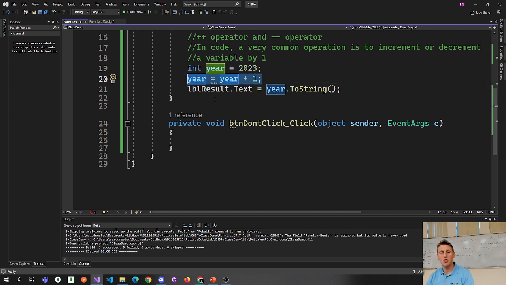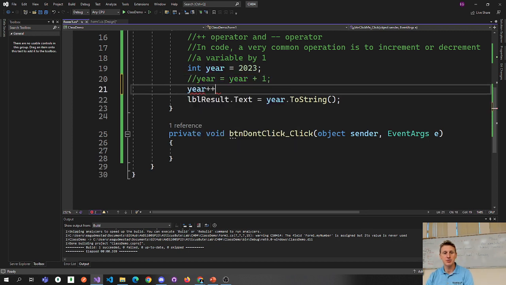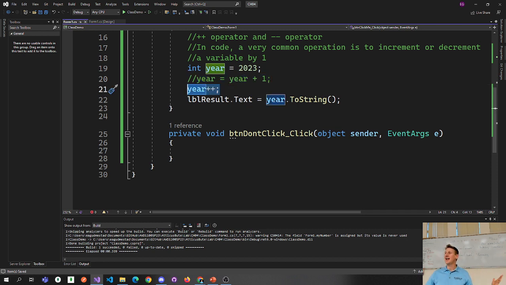Because you do this so often, they make a shorthand for this. They make a shorthand to say year plus plus, right? Lines 20 and 21 are functionally the same. Well, which one's shorter? 21. So you might hear this in this class, they call it syntactic sugar, right?